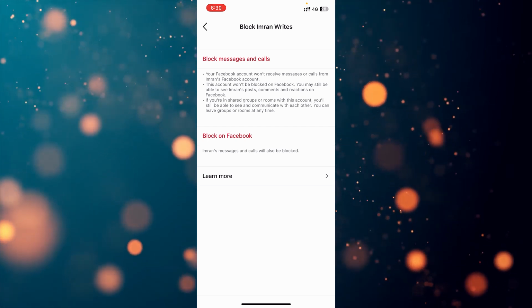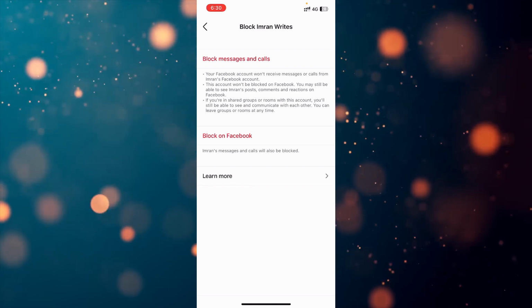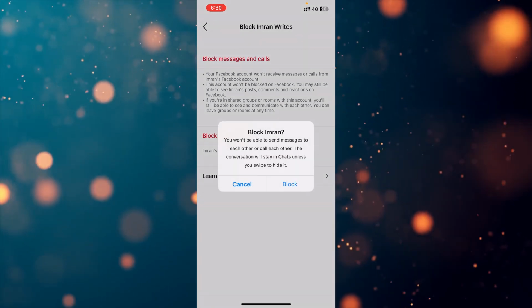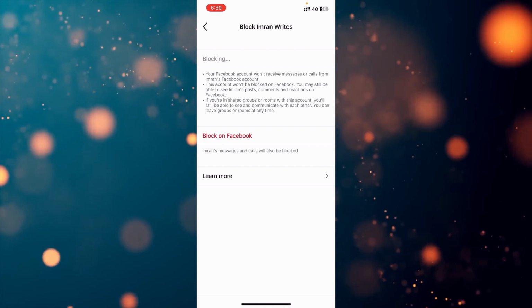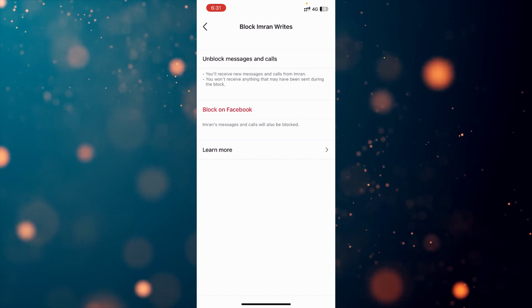As you can see, you will get two options here: block messages and calls, or block on Facebook. It's up to you which option you prefer. For example, I'm going to choose this one here, and let's click on Block and it will be blocked. If you want to block them from Facebook, you can also do that. So in this way, you can block someone on Facebook.